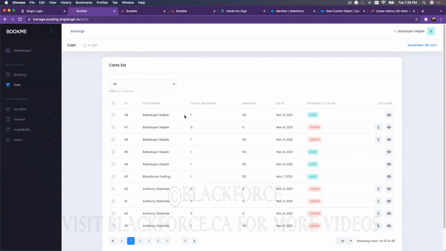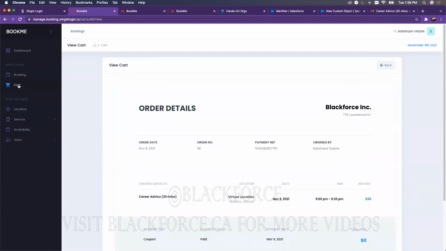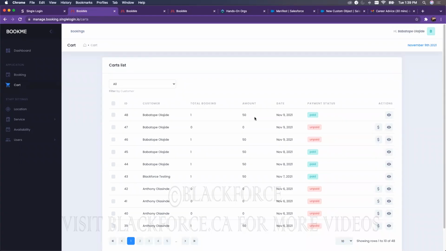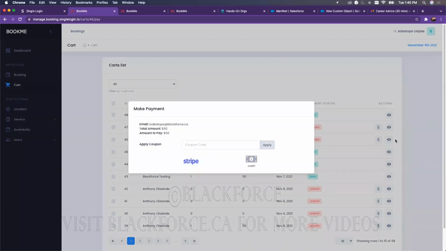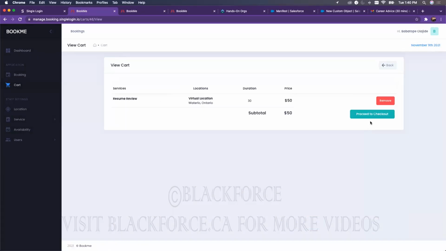And when you go to CAT, you will see the booking that you've just made, which is at the top. You click on it. The booking that you've just made, I think it's going to be unpaid. Yes, this one. Then you see pay beside it. Okay, you click on pay and you can pay, or you can view it. And once you view it, you click on proceed to checkout.